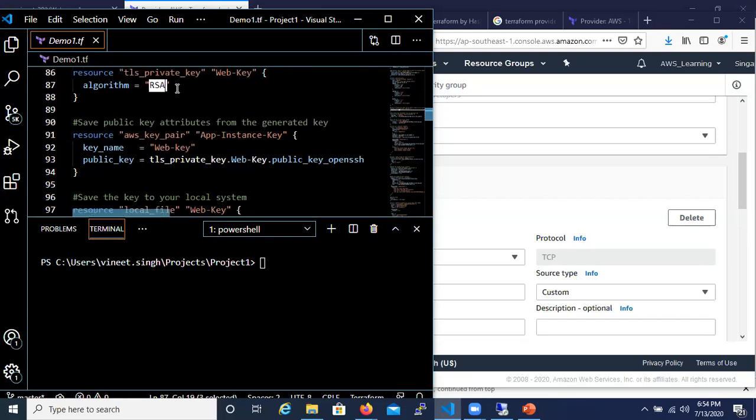After this key gets created, I need to make sure that the public key is also saved for me to be able to log in. So I'm just calling this the app key instance. I'm going to create an AWS key pair, using the resource type. From here, the public key I'm saving from the TLS private key, the same resource type, dot web dot key, and for this, what should be the SSH public key.